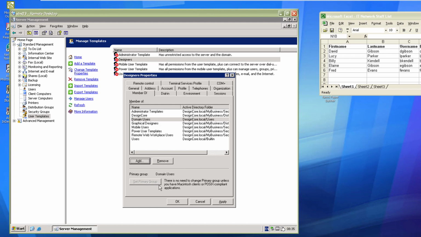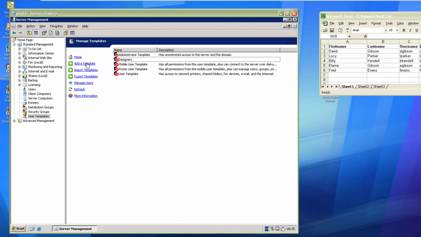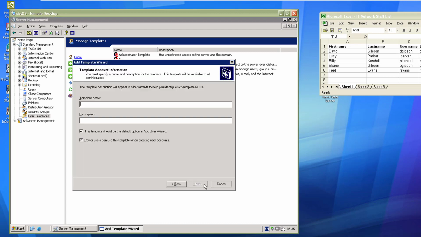that email distribution group. I'm going to click OK, and the next thing we're going to do is add a new template, and this one is going to be called management staff.